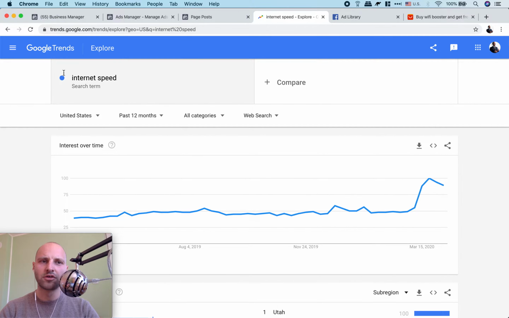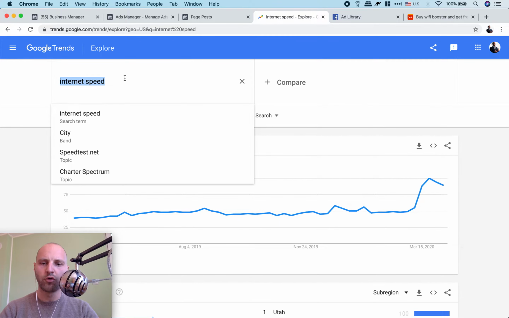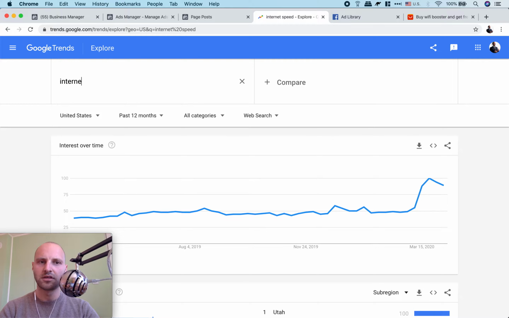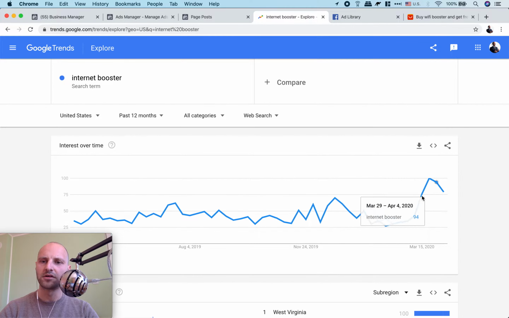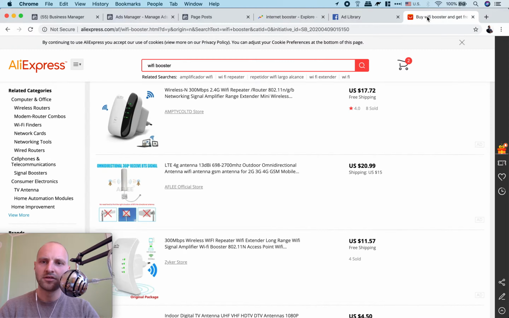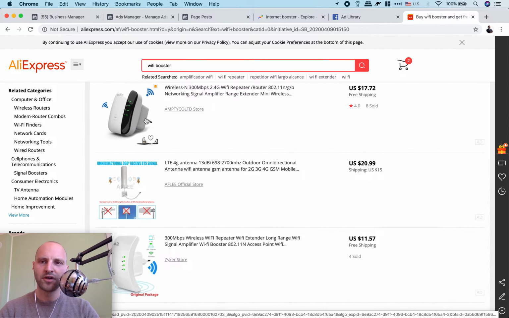And as you can see here in Google Trends, people are looking for internet speed and also for internet booster. Look at this huge spike here. It's pretty smooth, and then a huge spike. So we have already found the product. This is the product, the Wi-Fi booster, on AliExpress.